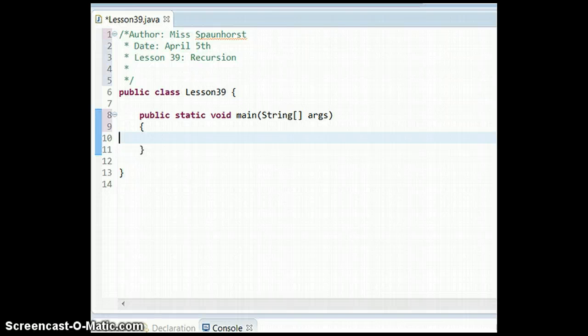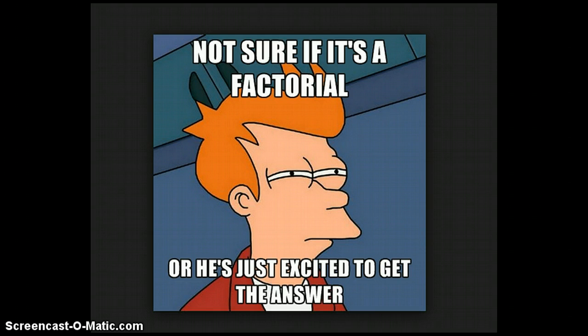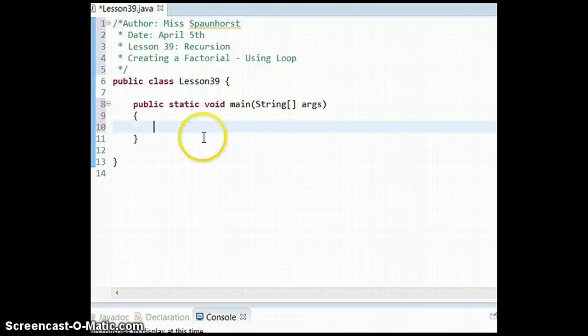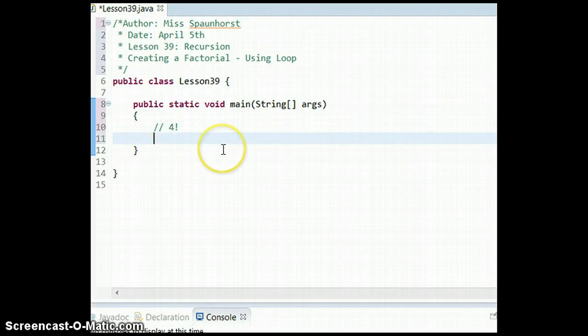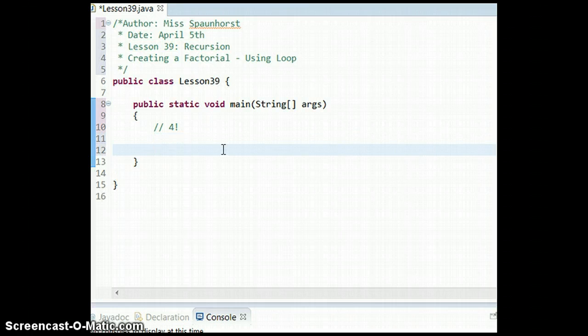Surprisingly, you guys already know recursion a little bit because you've heard of factorials. Factorials are a form of recursion. So what we're going to do is figure out how to do a factorial in Java. So let's say we want to create 4 factorial. So let's create our loop.